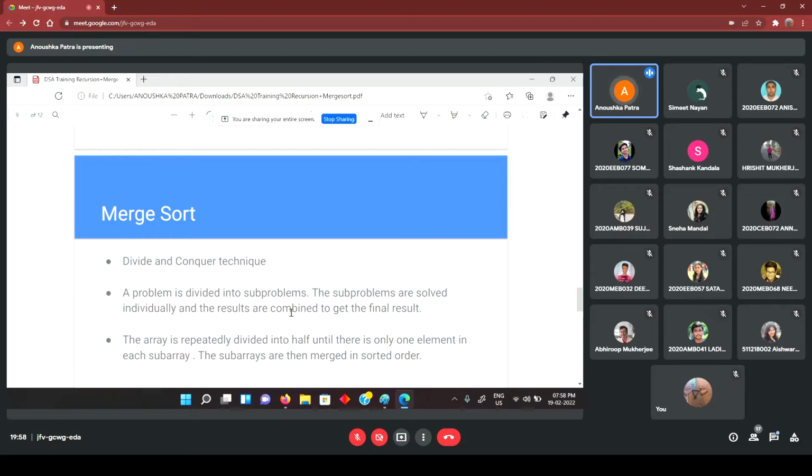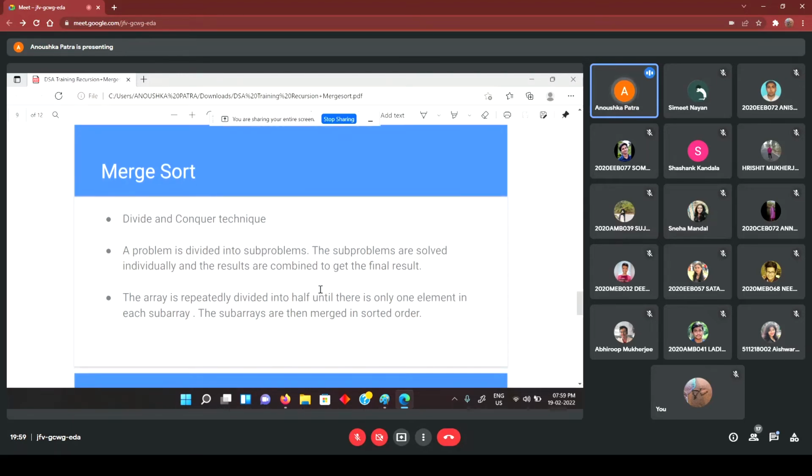These things are quite important from an interview point of view, because they expect you to know one n log n sorting algorithm. So before I explain what is merge sort, let me try and explain how we merge two sorted arrays.